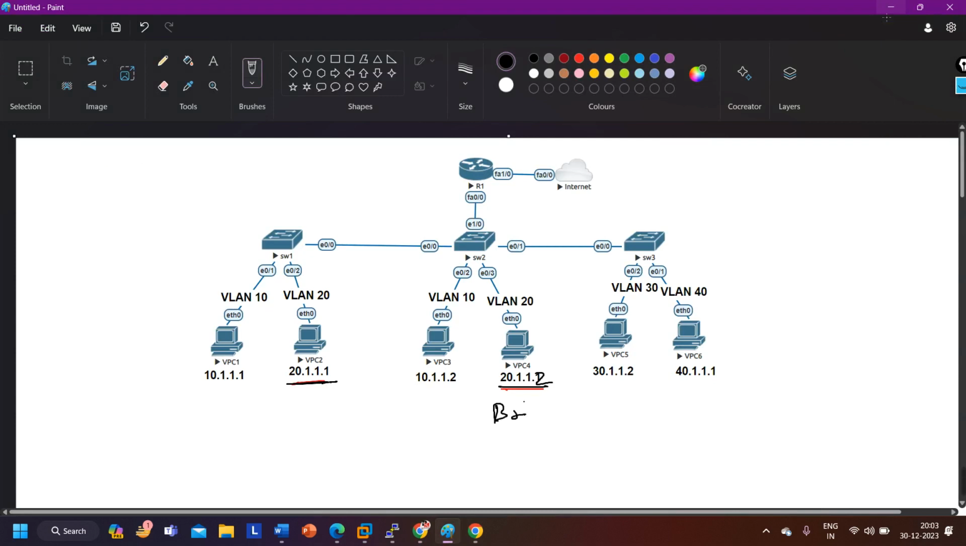So whenever this PC generates a broadcast frame, PC4 will forward that broadcast frame to switch number 2, and switch number 2 is going to forward one copy of that broadcast frame from this interface and one copy from this interface, right? Both links are trunk. This is a trunk link, this is also a trunk link. So switch 2 will forward one copy of the broadcast to switch number 3 and one copy to switch number 1. Am I right?